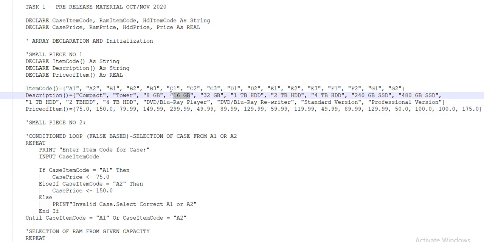So B2 has the description of 16 GB, and if you go to the price, 1, 2, 3, 4, the 16 GB is $144.99. So this is how we relate these values in the arrays with respect to each other. This is how we populated these arrays, and these are the values, and this is the accomplishment of the subtask, which is storing data and storing values.